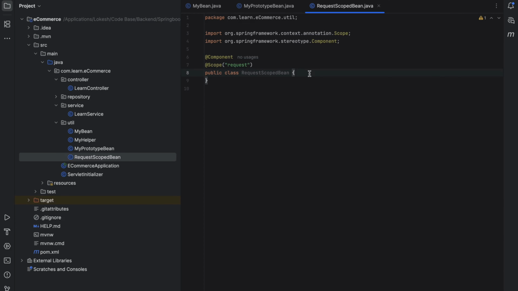Whenever an endpoint is consumed, if you autowire this bean, then for every request we will get a fresh bean. For every HTTP request a fresh bean is created. It is valid in web-aware applications, and it is tied to the entire request lifecycle. Once the request completes, this bean gets destroyed. Okay, this is about the request bean.